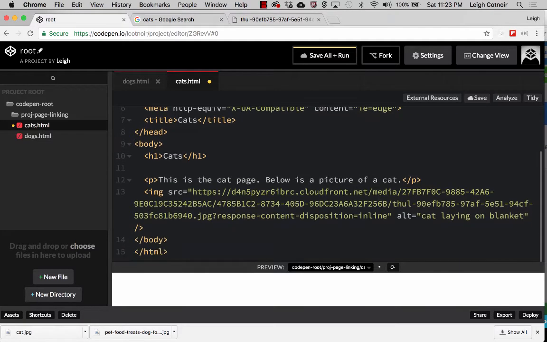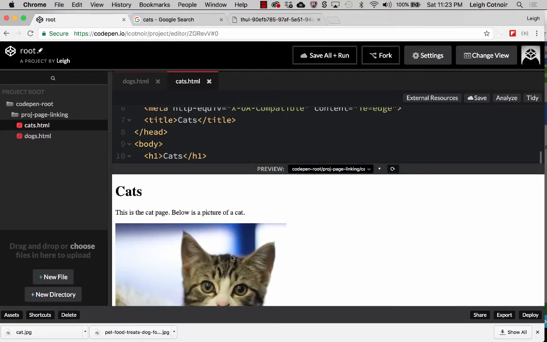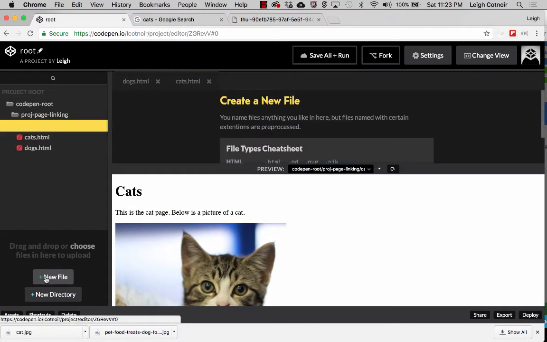Okay, and then I'll save all and run, and then here we've got a picture of our cat. Okay, next I'm going to do this again. I'm going to go over here to where it says project page linking, and I'm going to click on new file. And this time, let's say it's not going to be a fish. Let's say that it's a bear.